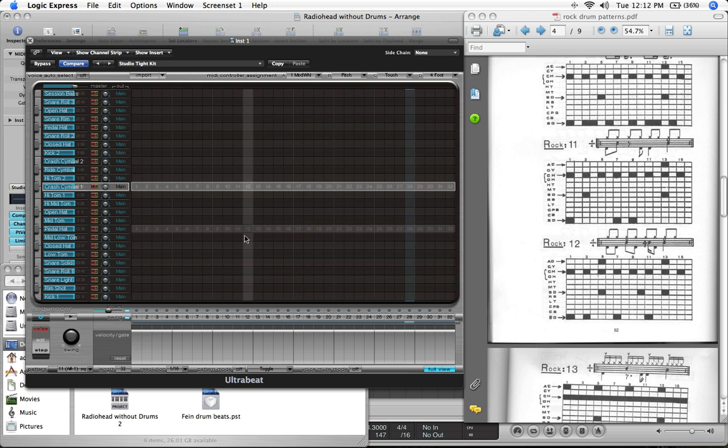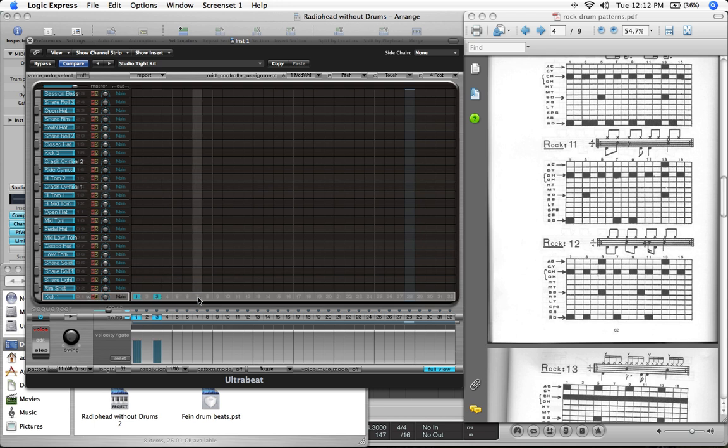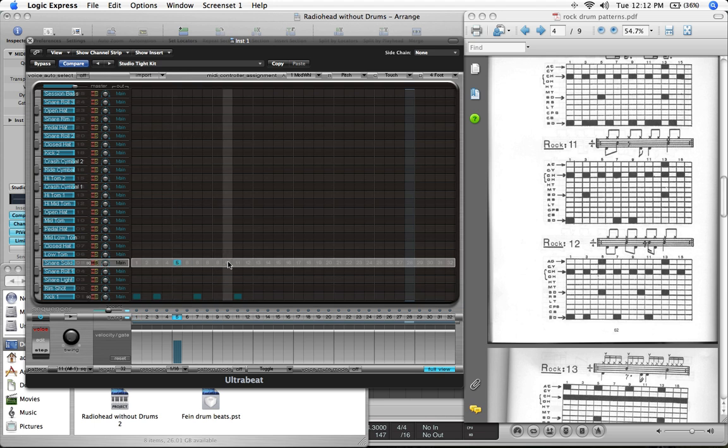So now I'm looking in my UltraBeat window. Let's program in Rock 12. So I have bass drum on 1, 3, 7, and 11. So I just go 1, 3, 7, 11. I have snare drum on 5, 10, and 13. So I go snare solid on 5, 10, and 13. And I have closed hi-hat on all of the odd numbers. So here's closed hi-hat on the odds.